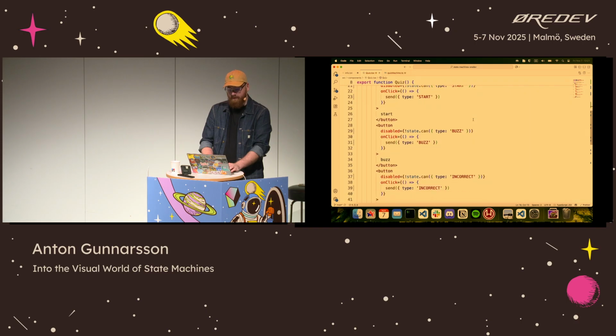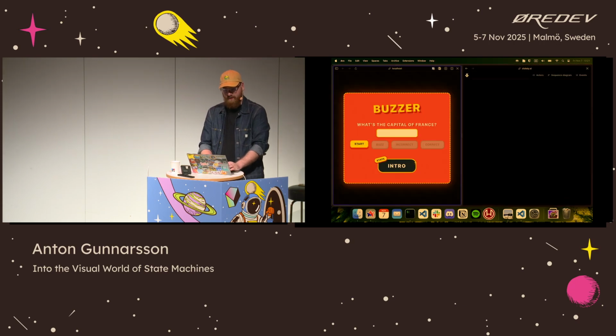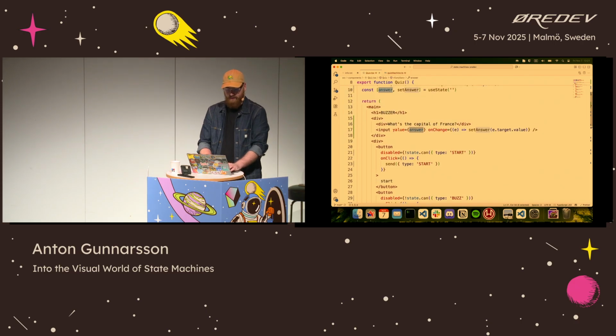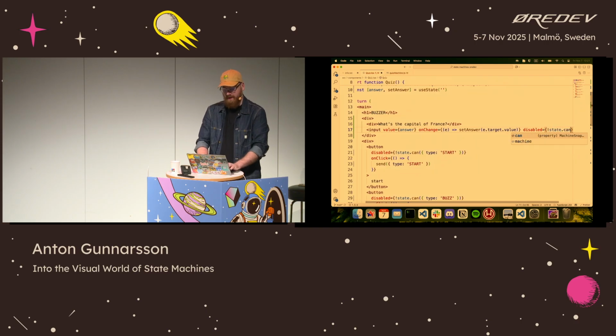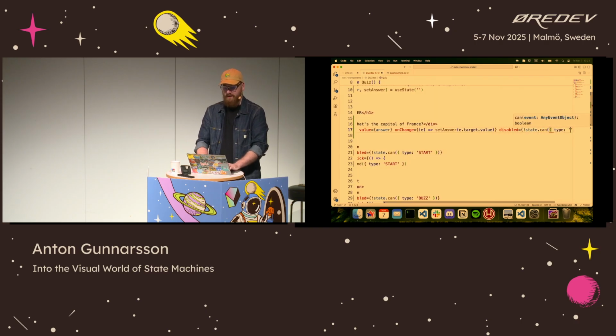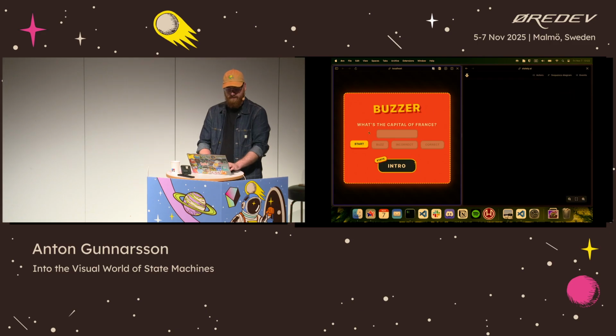Now what we want to do is, when you buzz, and don't complain about the UX again, when you buzz, we also send along the answer. So now our machine looks like this. What's the capital of France? Maybe we should also disable this so it's a bit clearer. Disabled when you can't send buzz, maybe. Is that right? Start, buzz, all right, great.